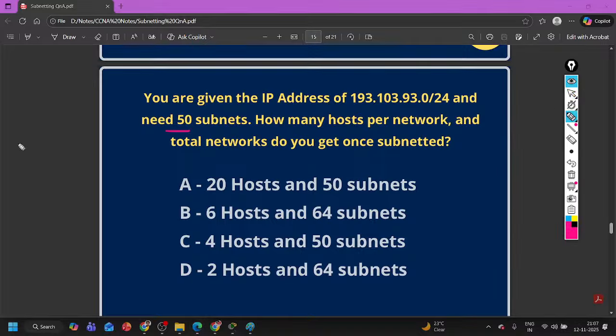50. So 2 power n should be greater than or equal to 50. This is the formula for subnet. What should be the n? How many bits I need to borrow? 6. I need to borrow 6 bits.